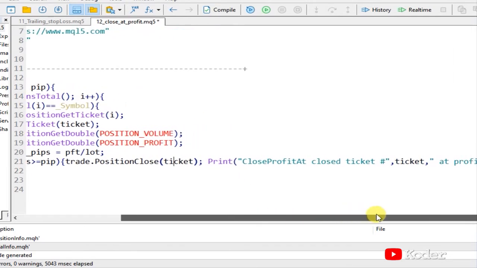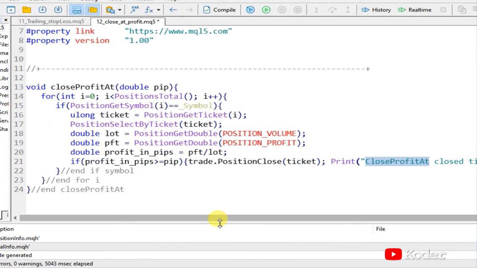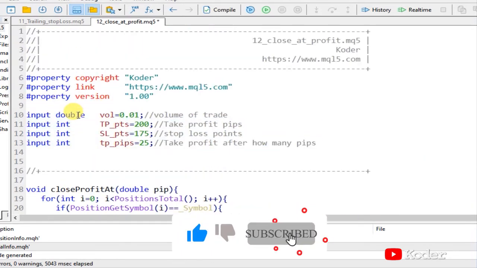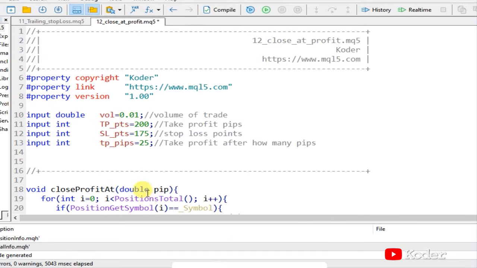I also want to put a notice that this trade was closed by this function, close profit at, with the ticket number and the profit. It's just a way of telling, when you're going through, that this was not closed accidentally, this was closed by my function. Okay, so now we can create the main program that will use this function.